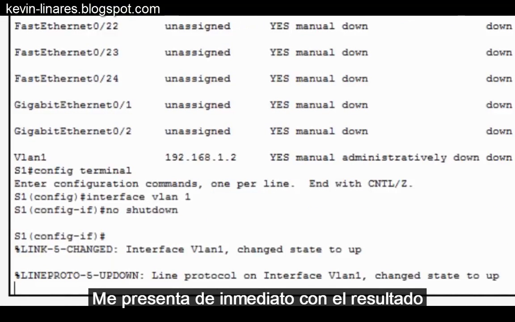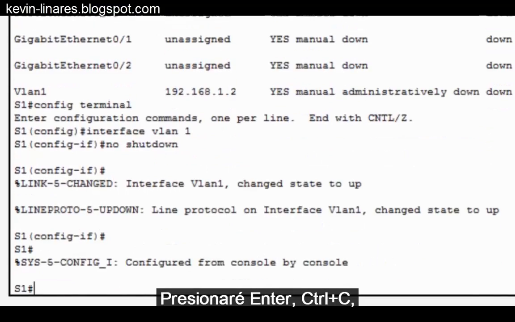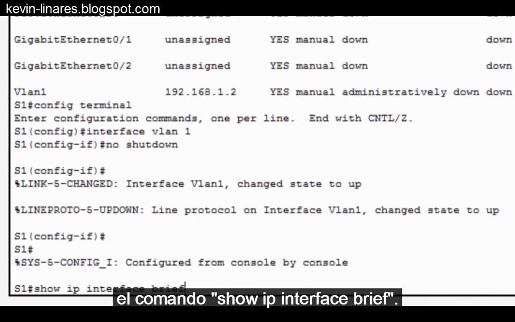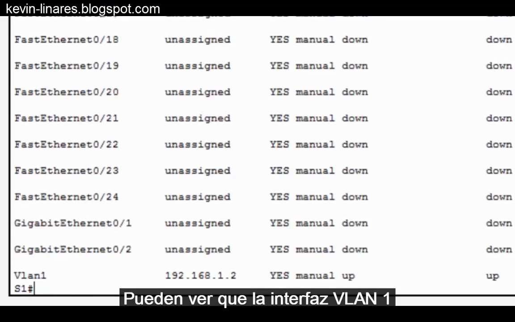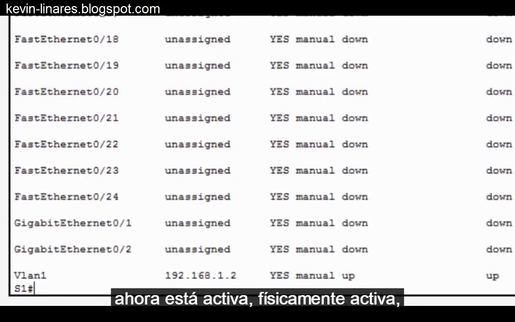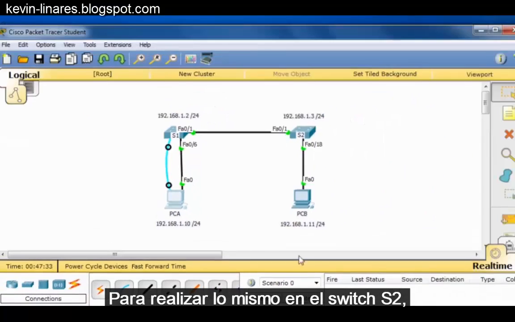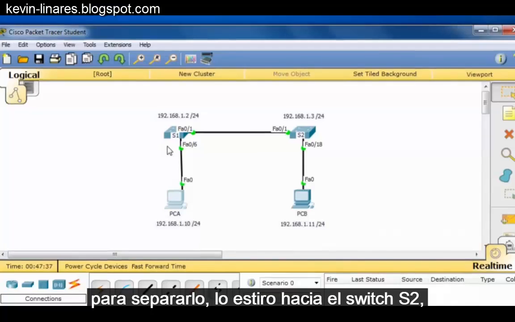Instantly I'm presented with output showing that the interface VLAN 1 has changed state to up. I'll press enter, Control C, and then up arrow to cycle through my history of commands, and then I'll reissue the show IP interface brief command. You can see that the interface VLAN 1 is now up, physically up, and the line protocol is also now up.